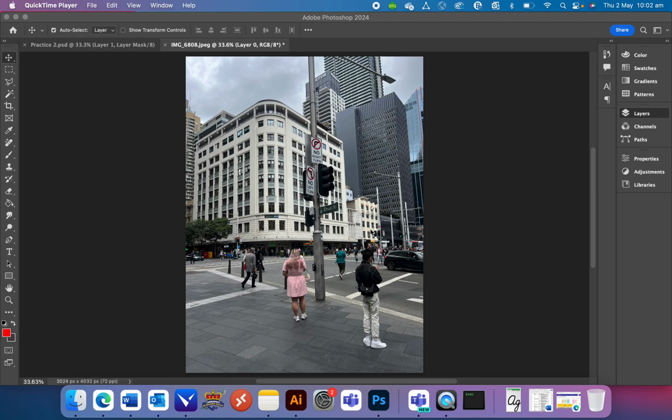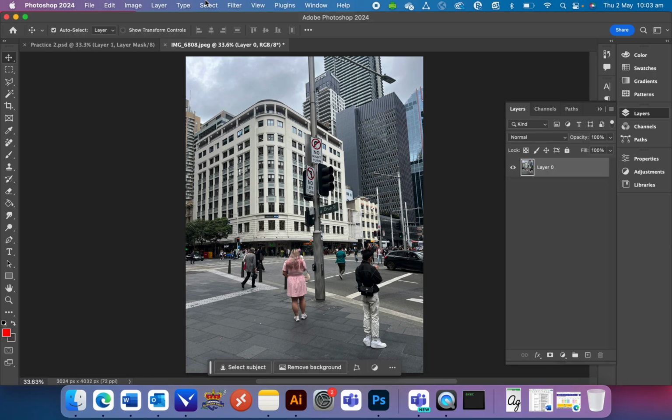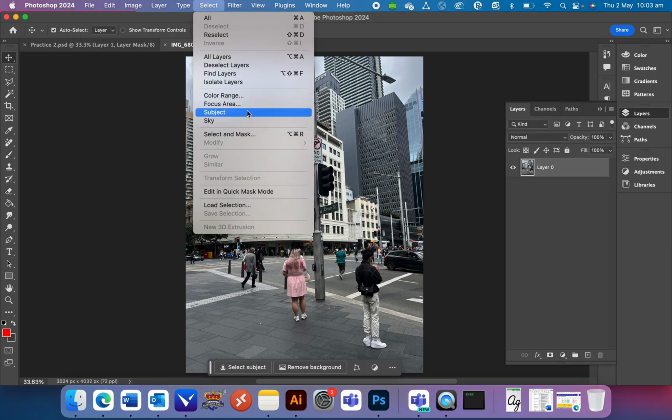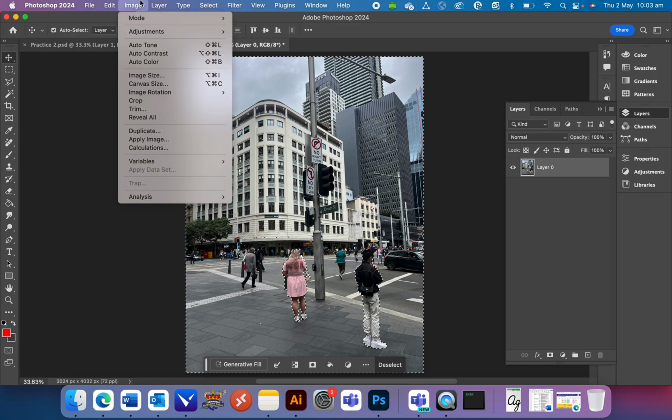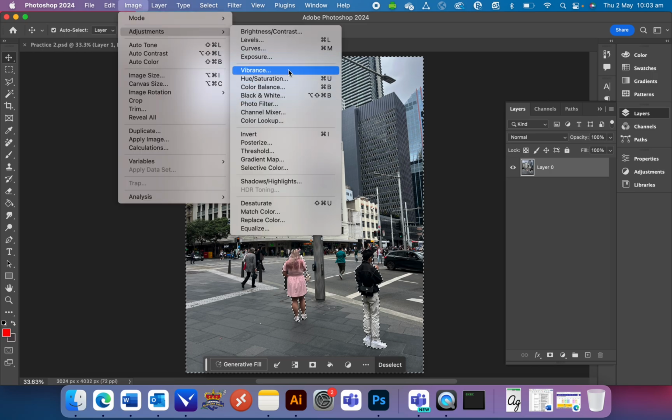What I wanted to demonstrate is motion, but also playing around with color too. So what I'm going to do here is select subject. That's going to bring up our two figures right here, our two main pedestrians. And then I'm going to select inverse. So I'm now selecting everything but them. And what I can then do is go to adjustments, and go to black and white.